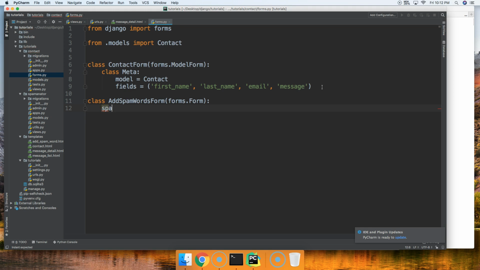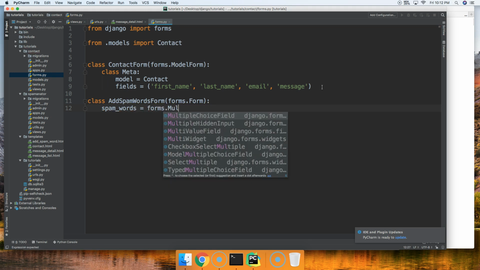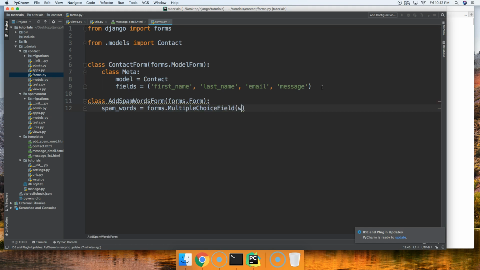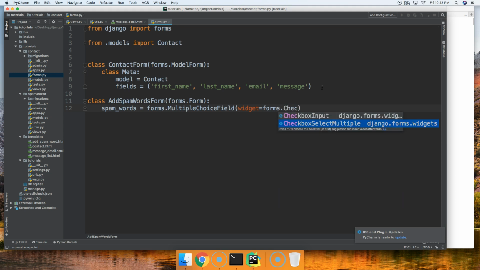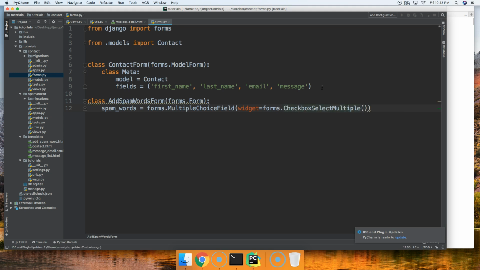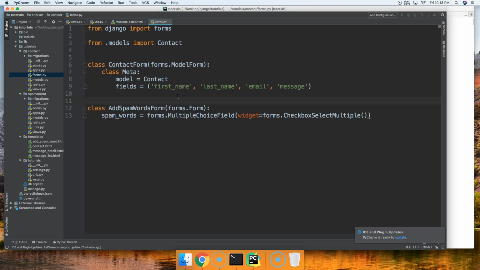So we're going to set our field as spam_words, and we set it equal to forms.MultipleChoiceField, and then we'll say widget, and then we'll do forms.CheckboxSelectMultiple, and don't forget your parentheses. There we go. And apply with PEP 8. There we go. That all looks correct.